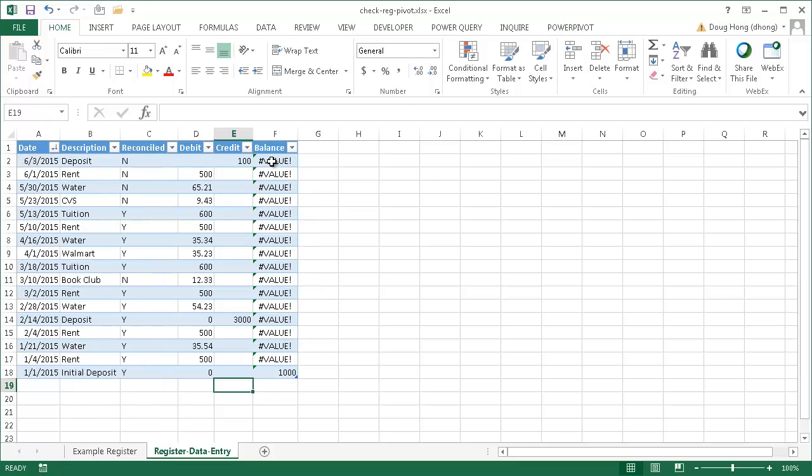And you notice now it's messed up the formula, because the formula is looking for something above it and then minusing that plus that. But we've moved it down below. Let's go ahead and press Control Z to undo that.